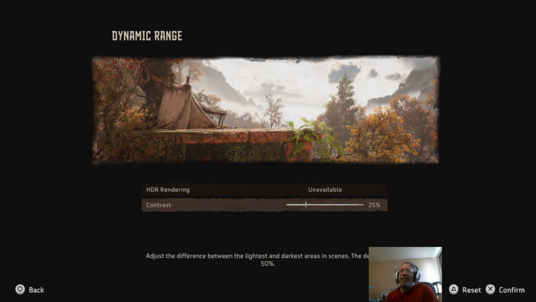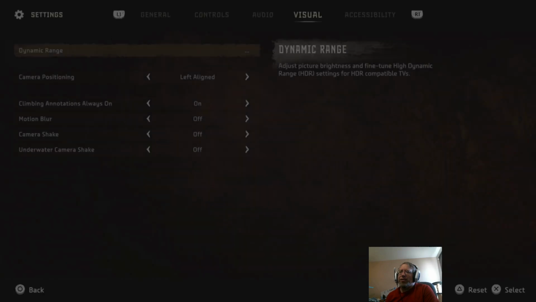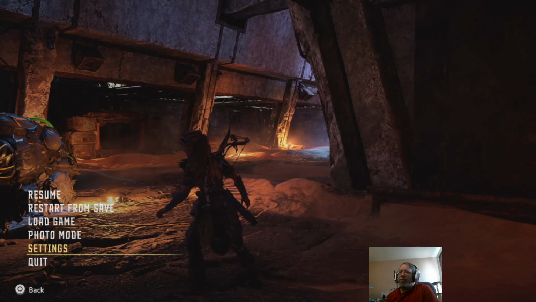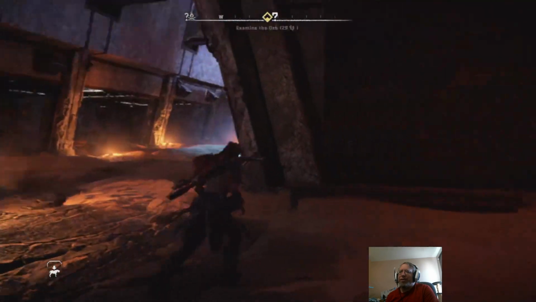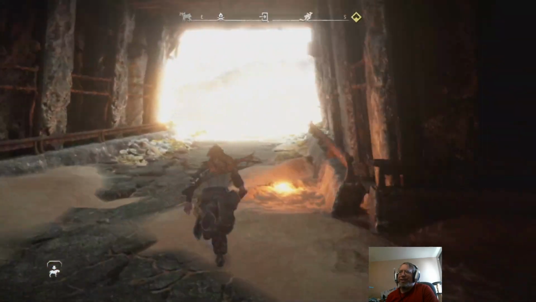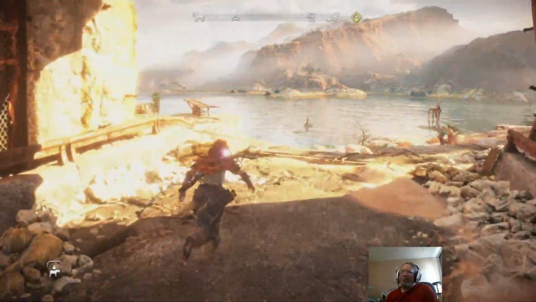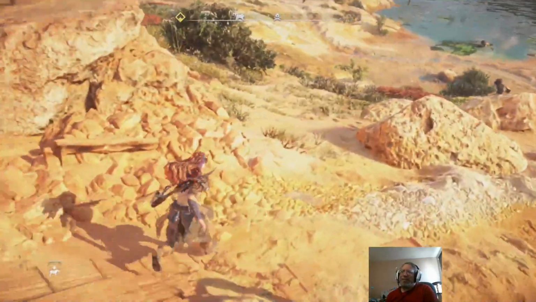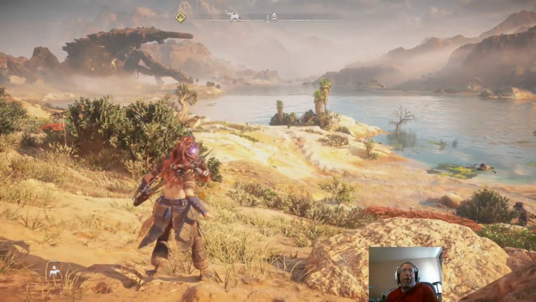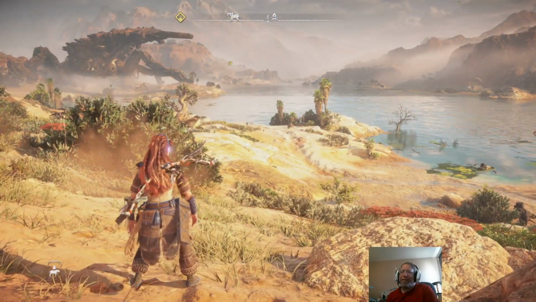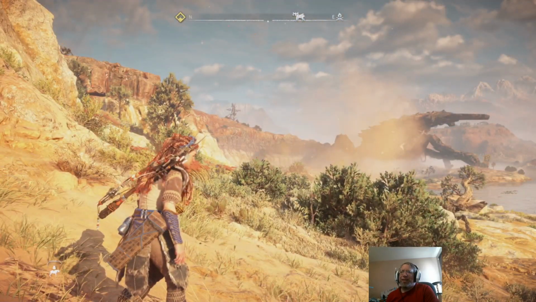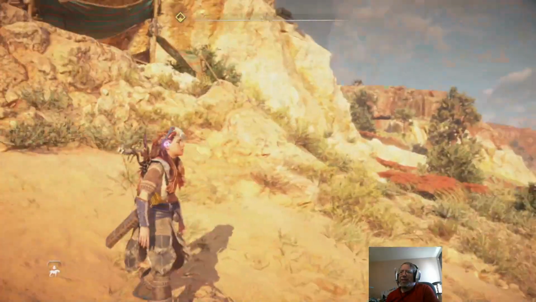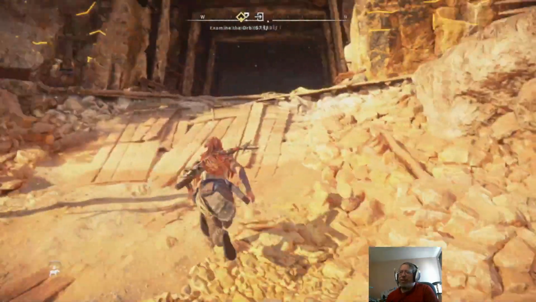Okay, so the issue is when it's bright, it's too bright, and when it's dark, I think it's a little too dark. Because this is default. Okay, that's much better to see in the dark, but when we go outside, that is far too bright. Huh, I guess we'll just have to deal with it?